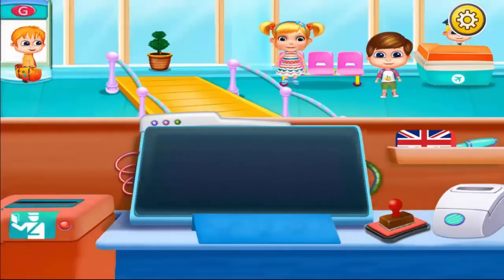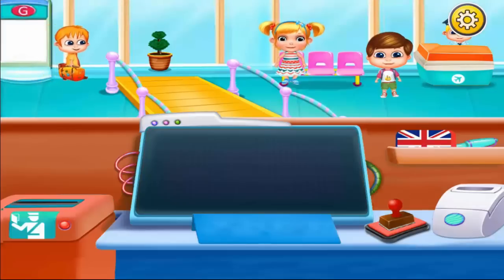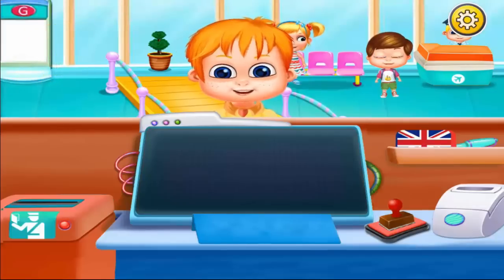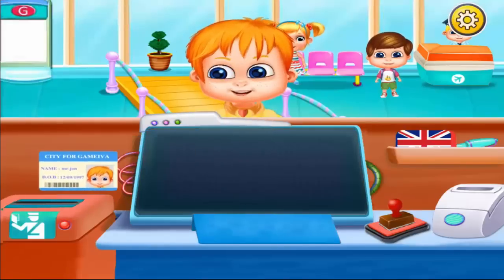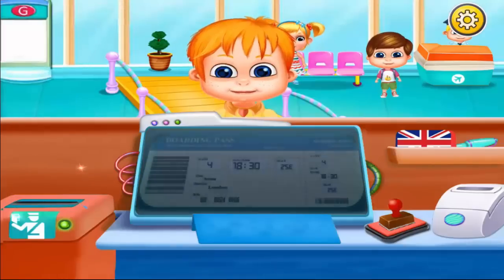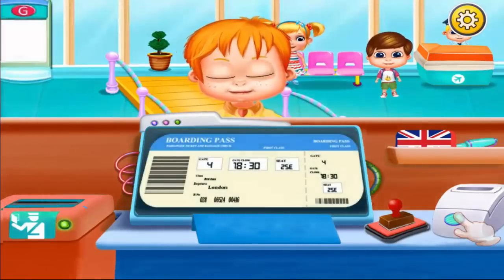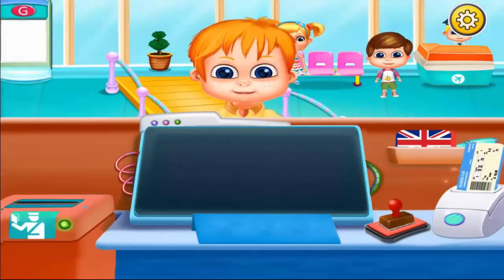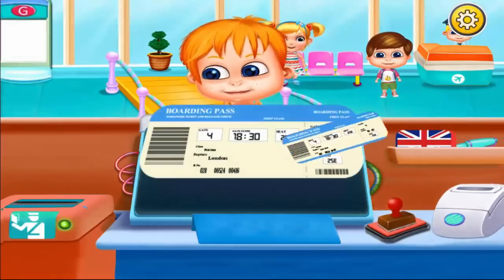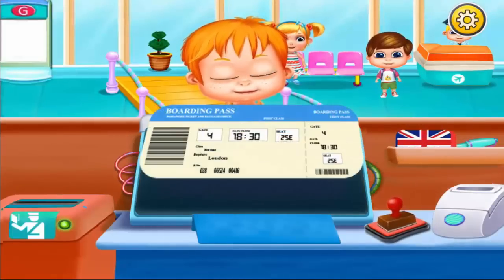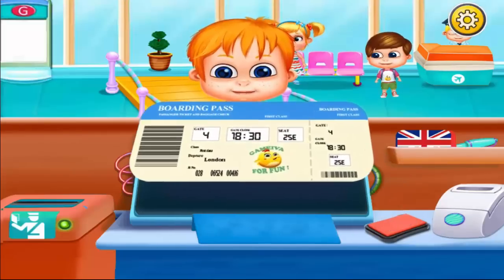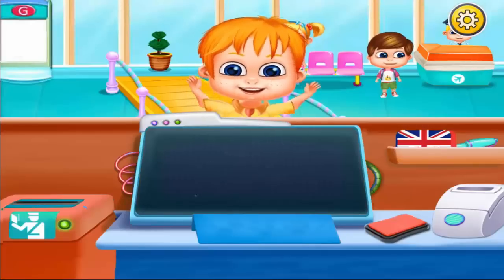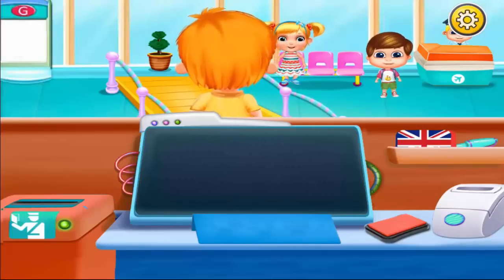To get my boarding pass. Insert the iCard. Need a stamp on the boarding pass. Hey, I got my boarding pass. Well done.